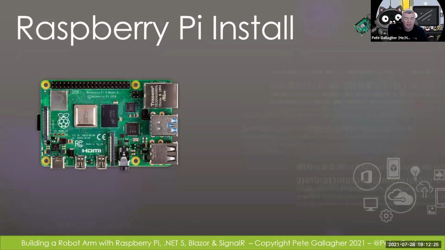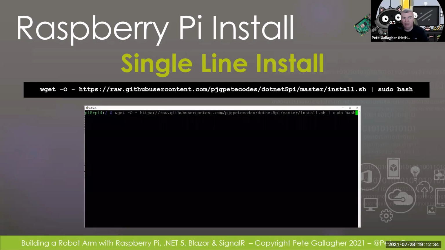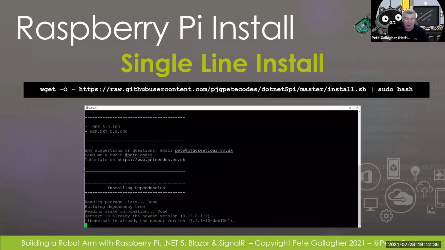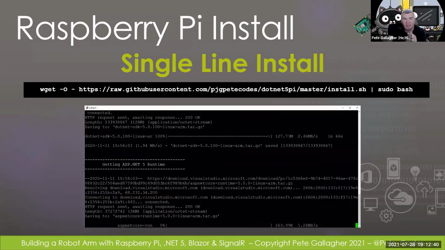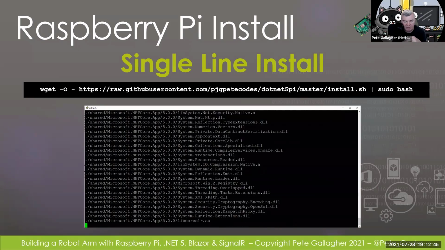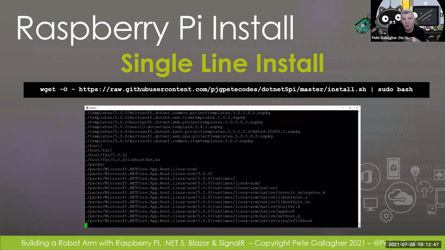So getting .NET installed on a Raspberry Pi ordinarily would be quite difficult, but I've created a single line install script for that. By the way, I'll be sharing the link to the slides at the end of this, so don't worry too much about copying any of this down or taking screenshots. But you can see in the GIF at the bottom of the screen there, sort of all the steps that you'd have to go through manually.